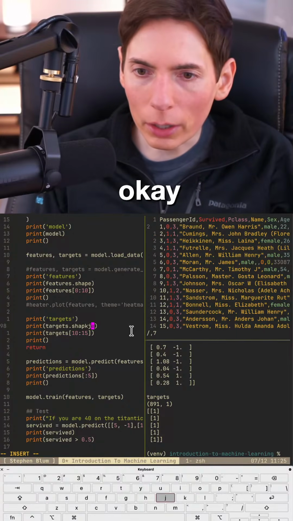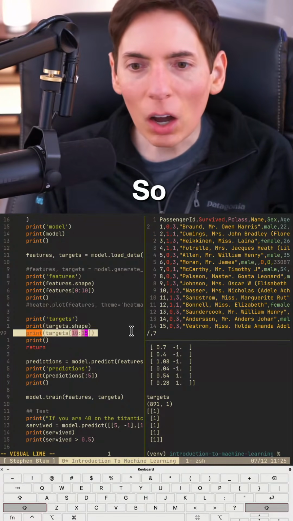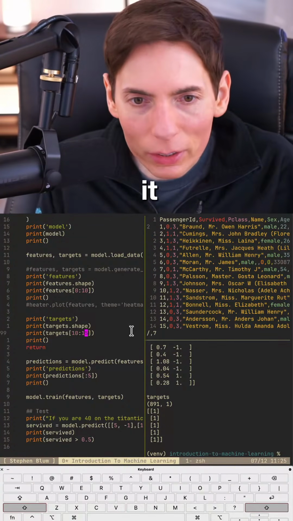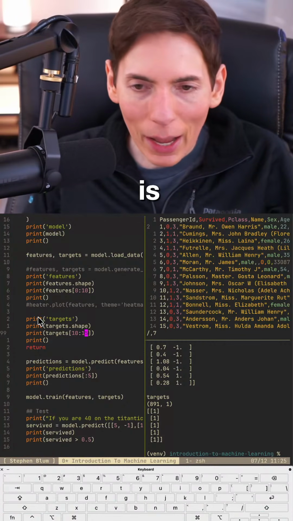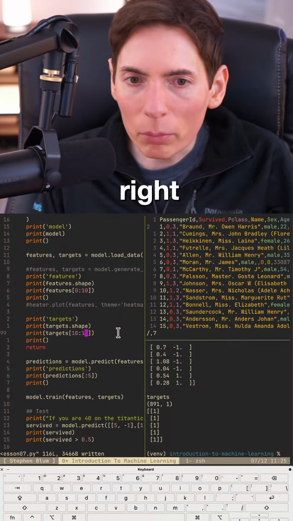Survived is wrong. Okay, so see, we just gotta look at our data. Is it a classification problem? Yes, it is. Absolutely. And we're right about done.